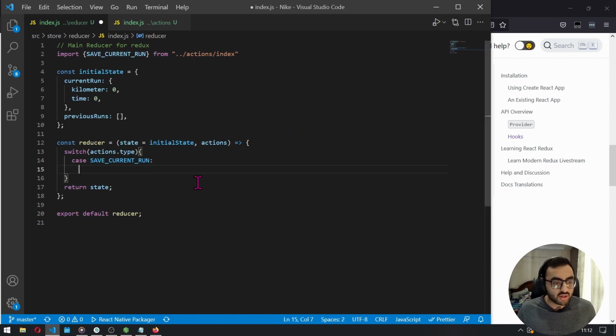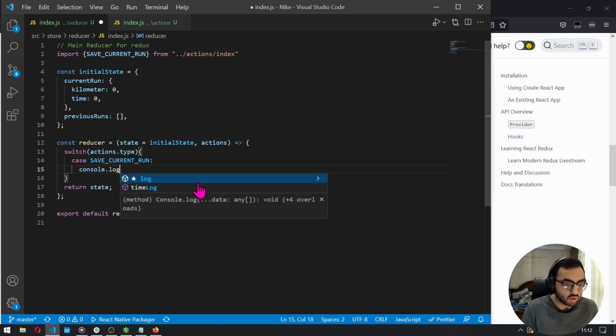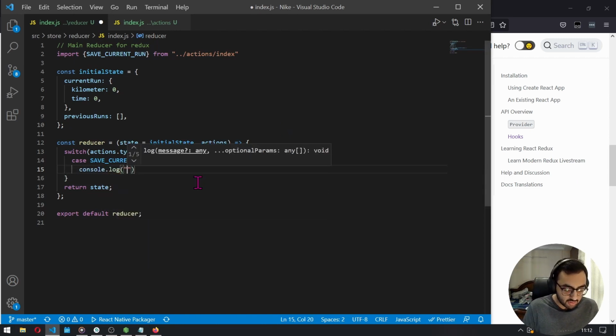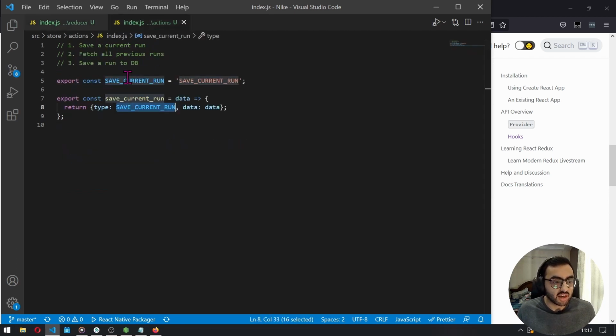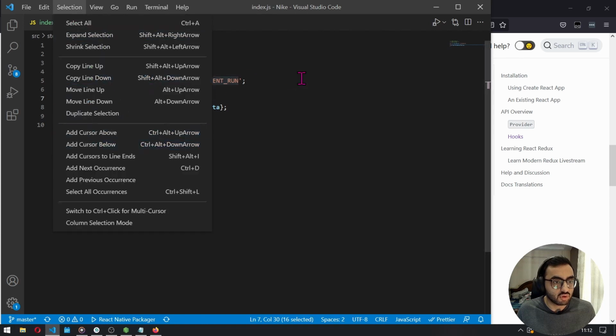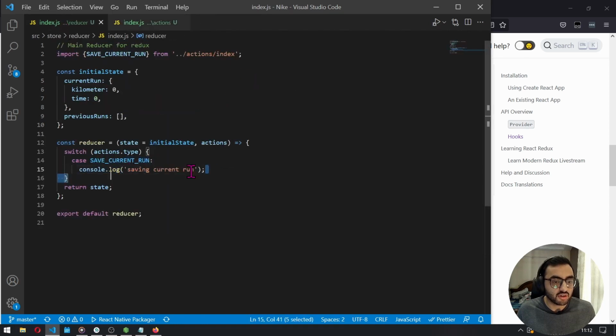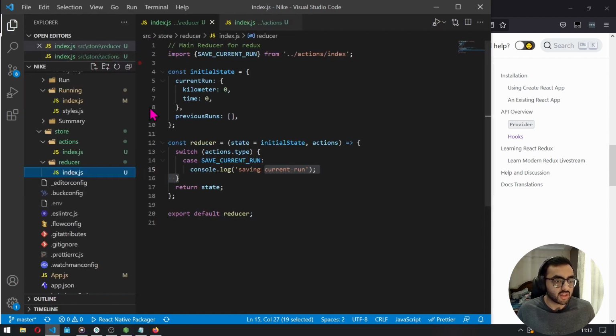Alright, so first of all, let us have a console.log to see if it is working fine or not. Saving current run. Cool. So whenever we dispatch this action, we will see the console.log of saving current run in our server over here. Alright, let us make changes to our running page and then you will see.